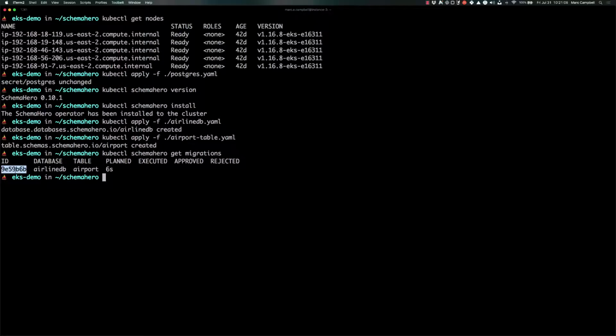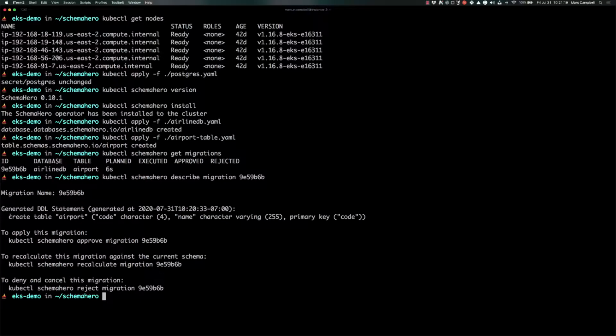We can actually take a look at this migration if we just describe that migration. And when I do this, you can see that the migration name is what I just provided, and the generated DDL statement here is what SchemaHero has calculated that it's needed to turn that RDS instance into the desired state. It didn't find that airport table because this is a new database, and so it just generated a create table statement. Gives me a couple options. I can approve this, I can reject it, or I can recalculate it if I need to. I'm going to go ahead and just approve it.